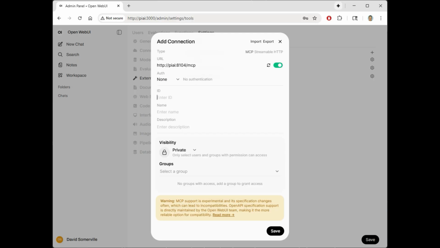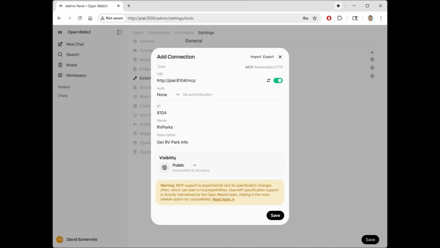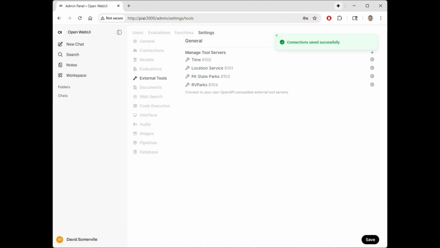Got no authentication. I'll just put the port number as the ID. Call it RV Parks. Looks good. I'll make the visibility public so anyone can use it. I'll verify the connection. So it tells me connection successful when it can reach that MCP server. So I'll save it. So I've now got these 4 tools as my available tools.